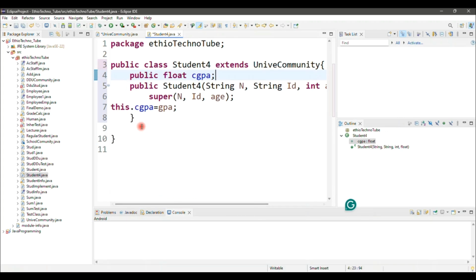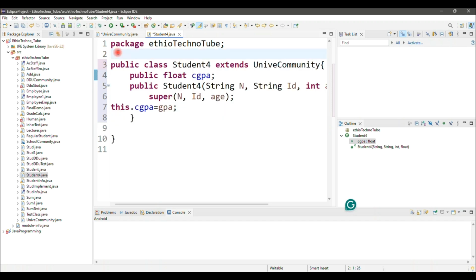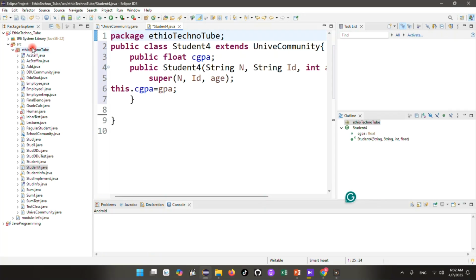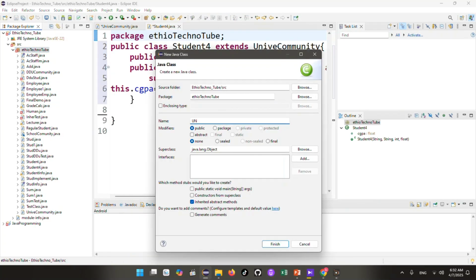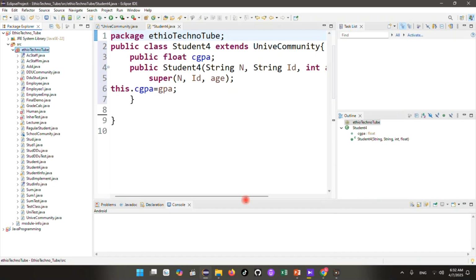So let me create a main class. These two are Java classes. They don't have a main method that makes them executable. So let me create a main class, give it the name UnitTest, and let me add the main method right here.